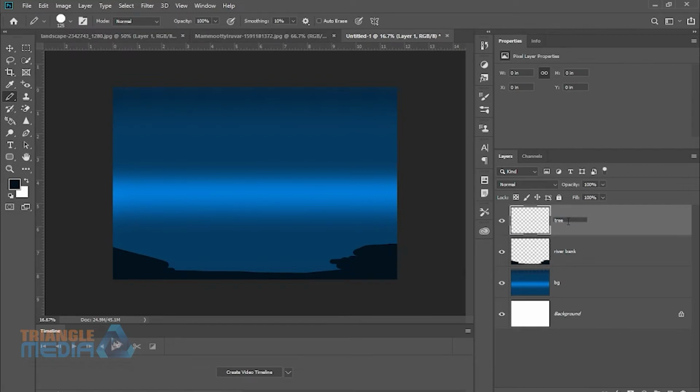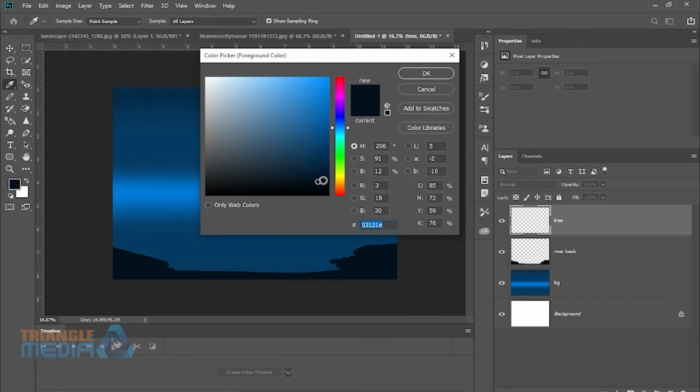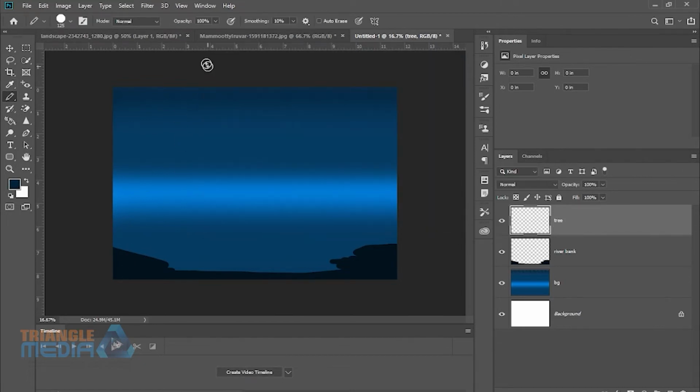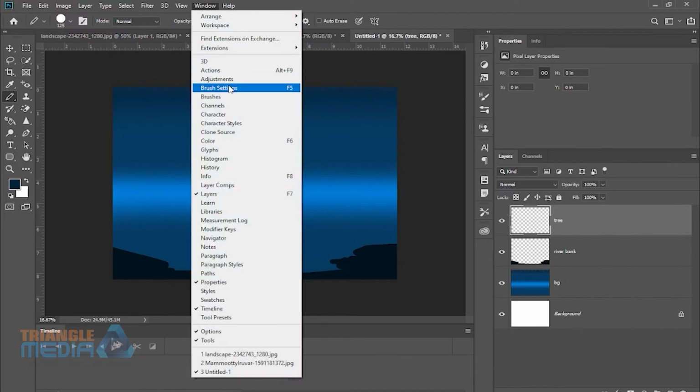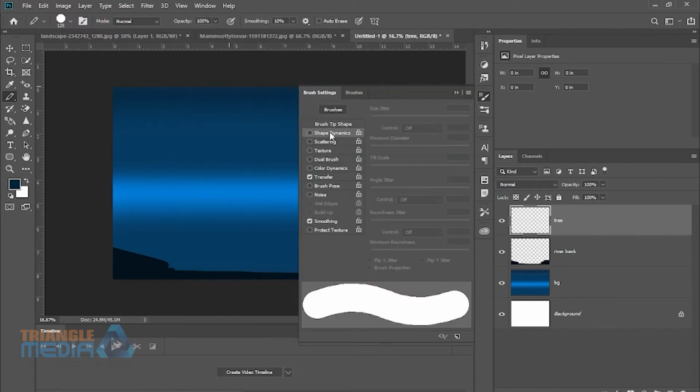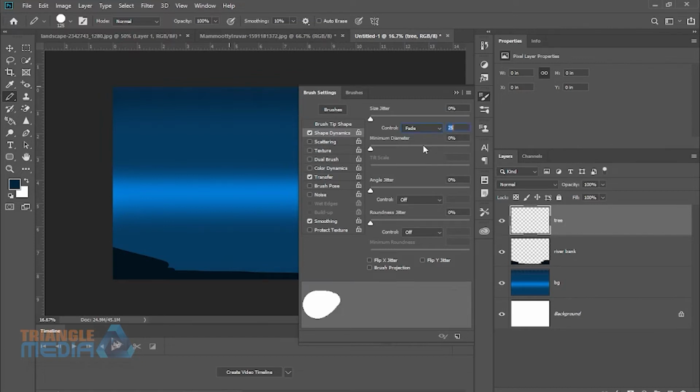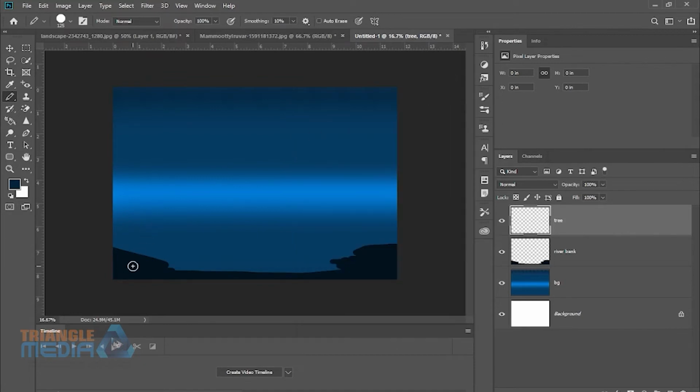So listen, now we are doing the tree. I'll use the same pencil tool. I'll just use a little bit lighter color than the riverbank. I'll use my Window, Brush Settings, Shape Dynamics. The first control should be on Fade. And for the fade amount, I'm just giving it 500 as of now. And we will start drawing.